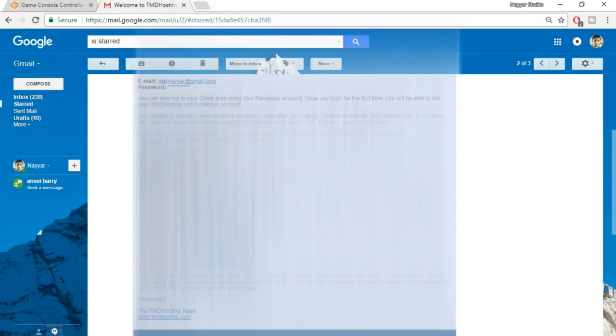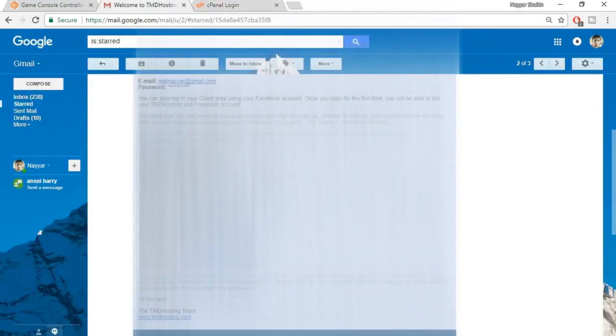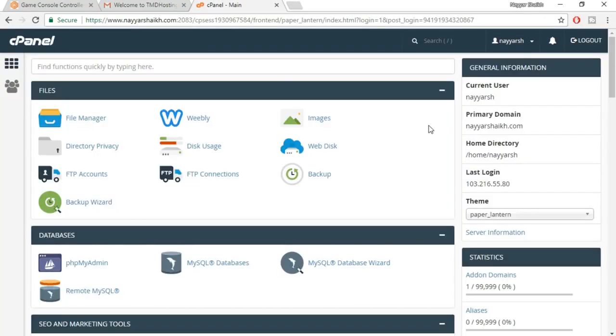Now what you have to do is, you'll see this control panel link over here. Just open that link in a new tab. Basically it's nothing but your domain name /cPanel. When you go to your domain name /cPanel, you will be redirected to this page. Now copy your username and password from here, paste it over here in the cPanel, and click on login. Okay guys, this is our cPanel.